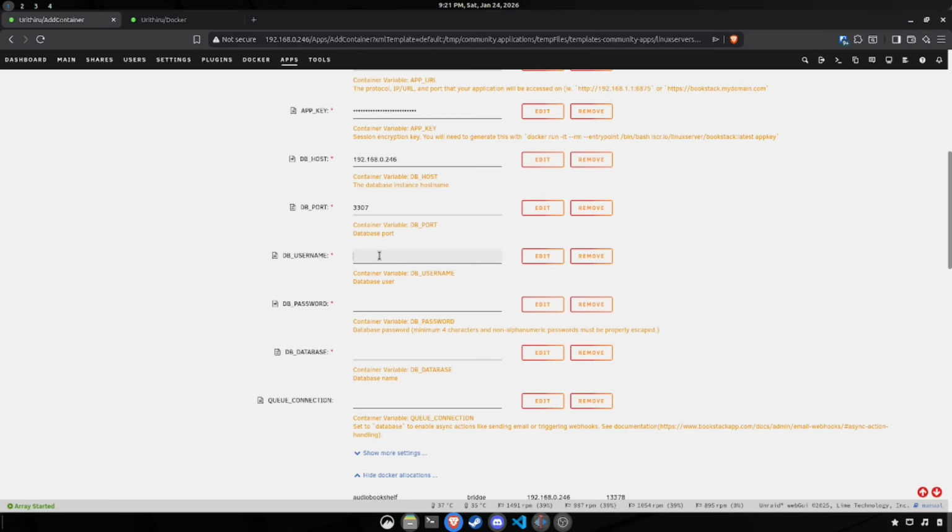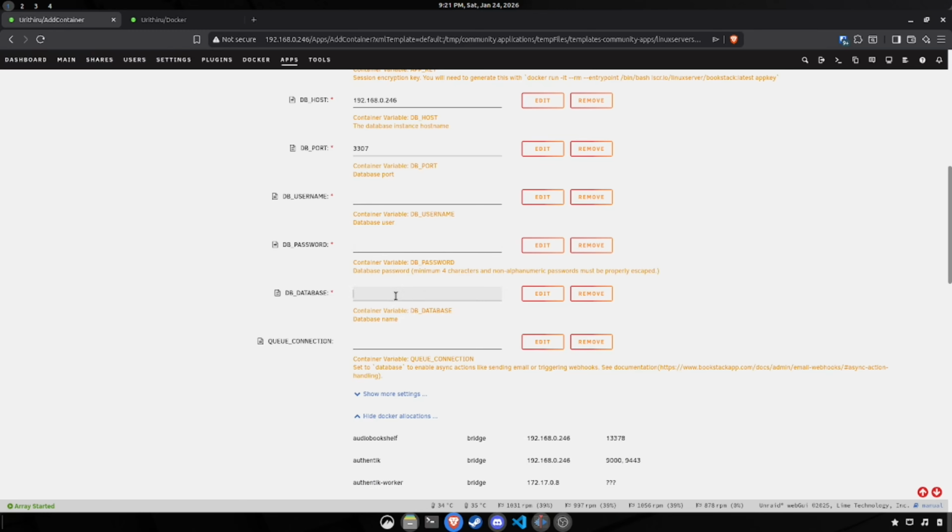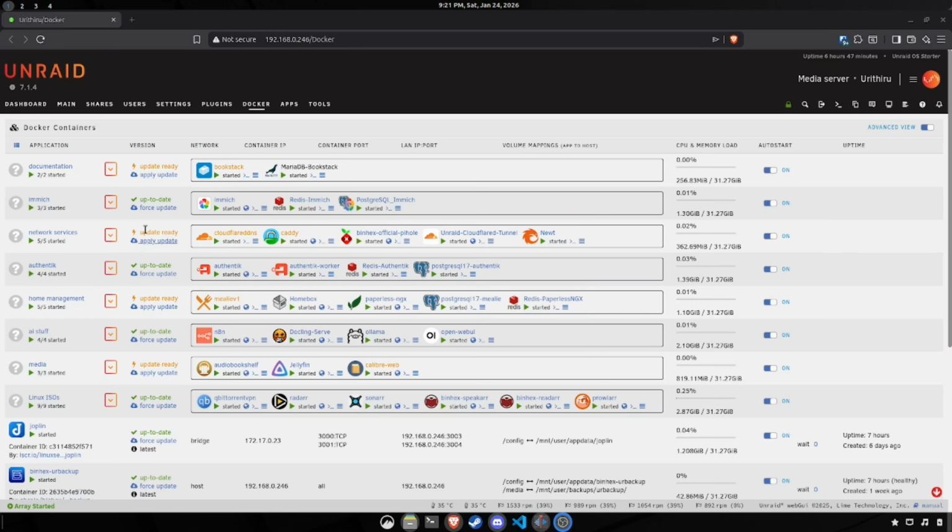DB username is the username that you set up when you're creating MariaDB, and shocker, DB password is also the password that you set up in the MariaDB instance. The same goes for DB database, which is just the name that you gave your MariaDB instance. Once all of your variables are set, go ahead and hit apply. Once everything is done setting up, I recommend putting your BookStack and MariaDB instances in a folder together.